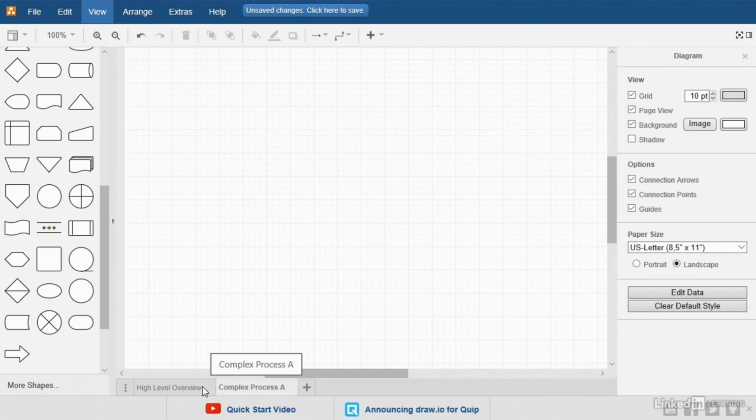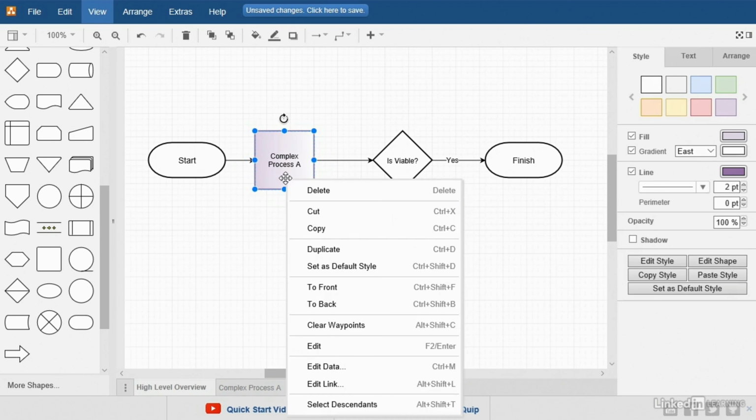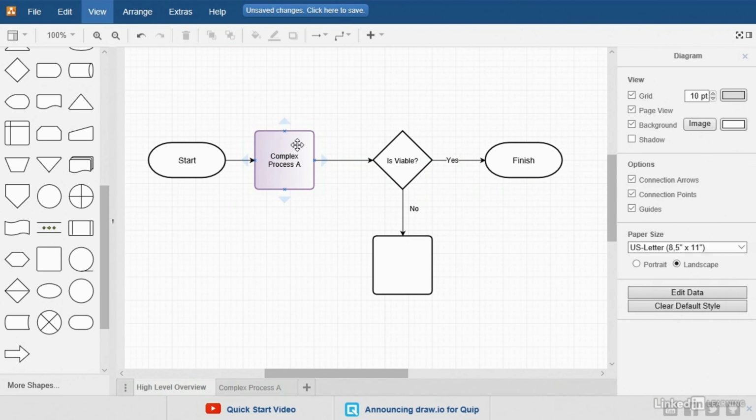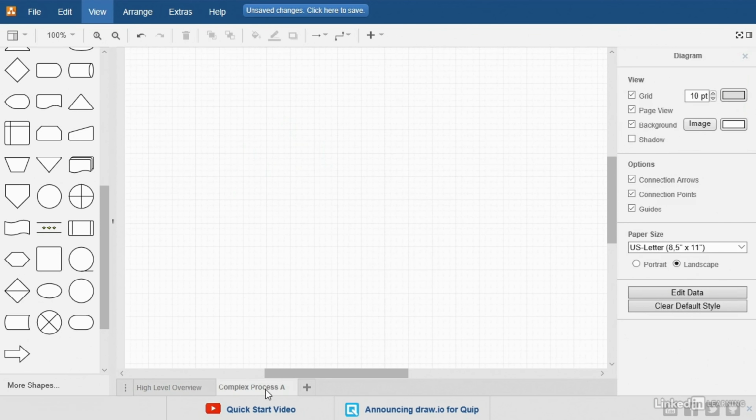detailed sub-processes. To fully appreciate the benefit of that process, you can go ahead and right-click on your sub-process node and select Edit Link. And here, you can click on this radio button, and you can say that when you click on that, that will take us to Complex Process A. Optionally, you can load up some other process that's already saved in these output locations. When I click on Apply, notice now that when I click on Complex Process A, I get a hyperlink down here that when I click on it, takes me directly into Complex Process A.